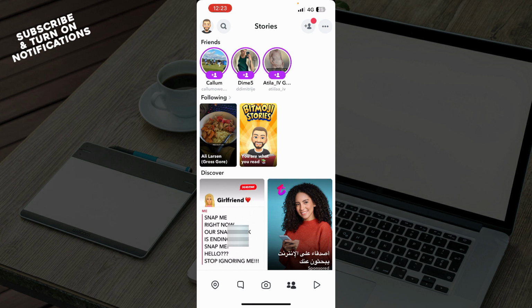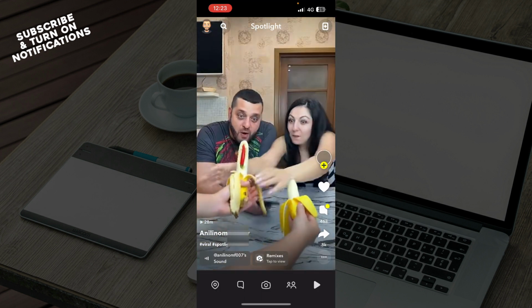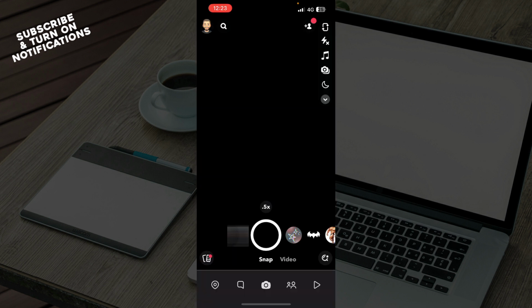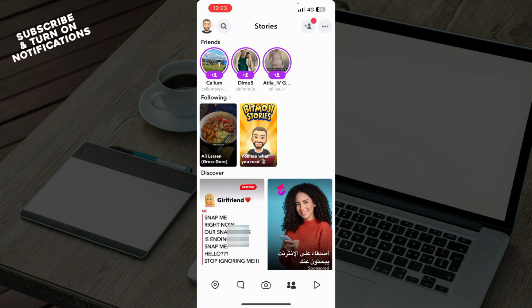But now guys, let's see what we actually have in front of us here. As you can see, in the bottom right corner, we have these spotlights where you can check out some videos that people have posted. We have stories, we have your camera, and in the bottom left corner, we have your locations and your chats on Snapchat.